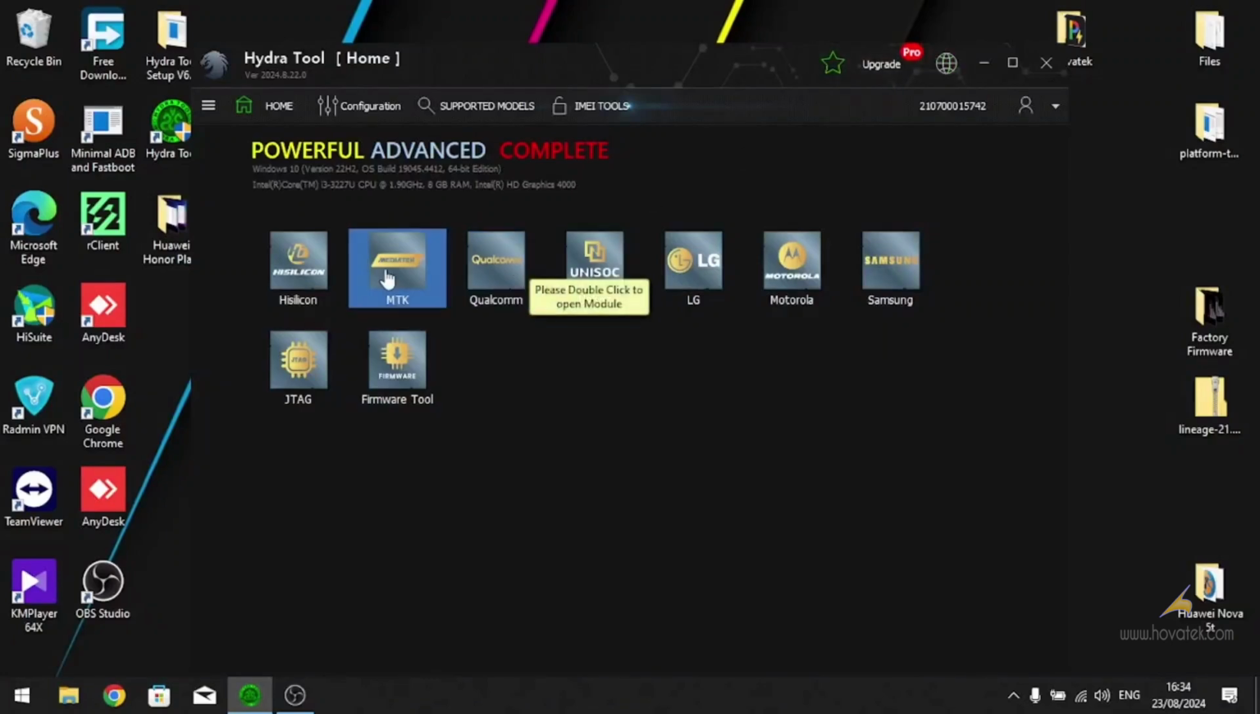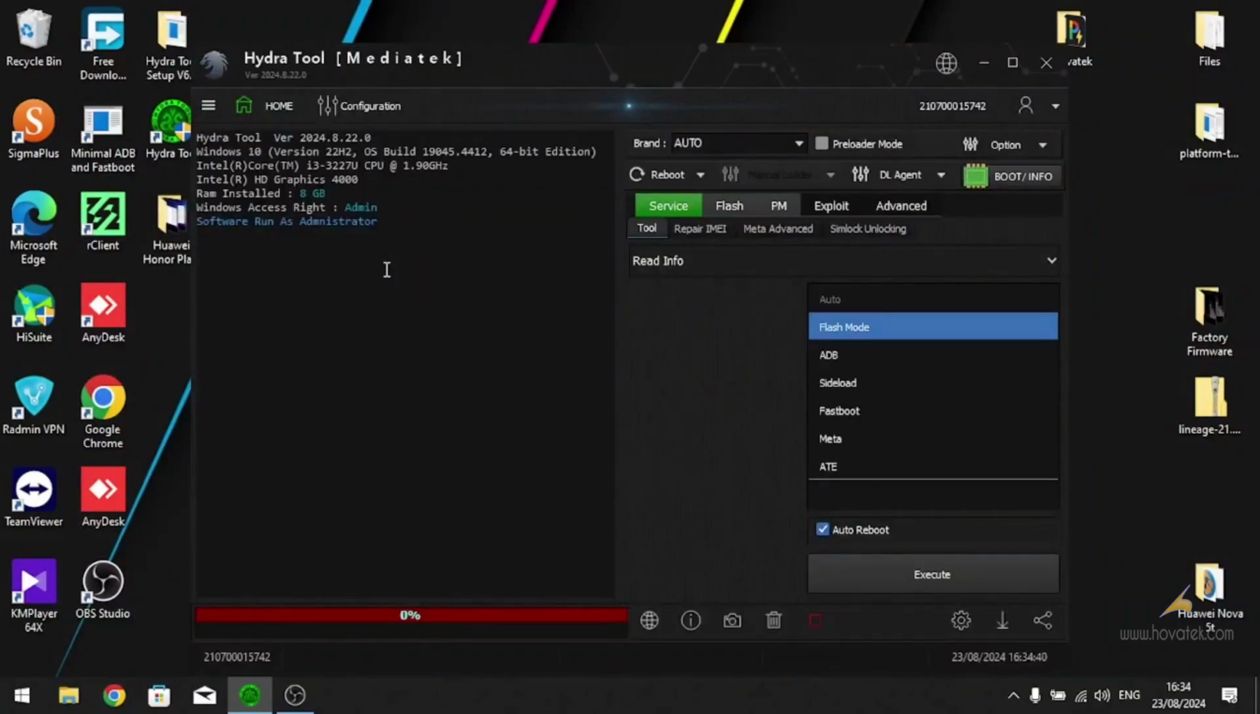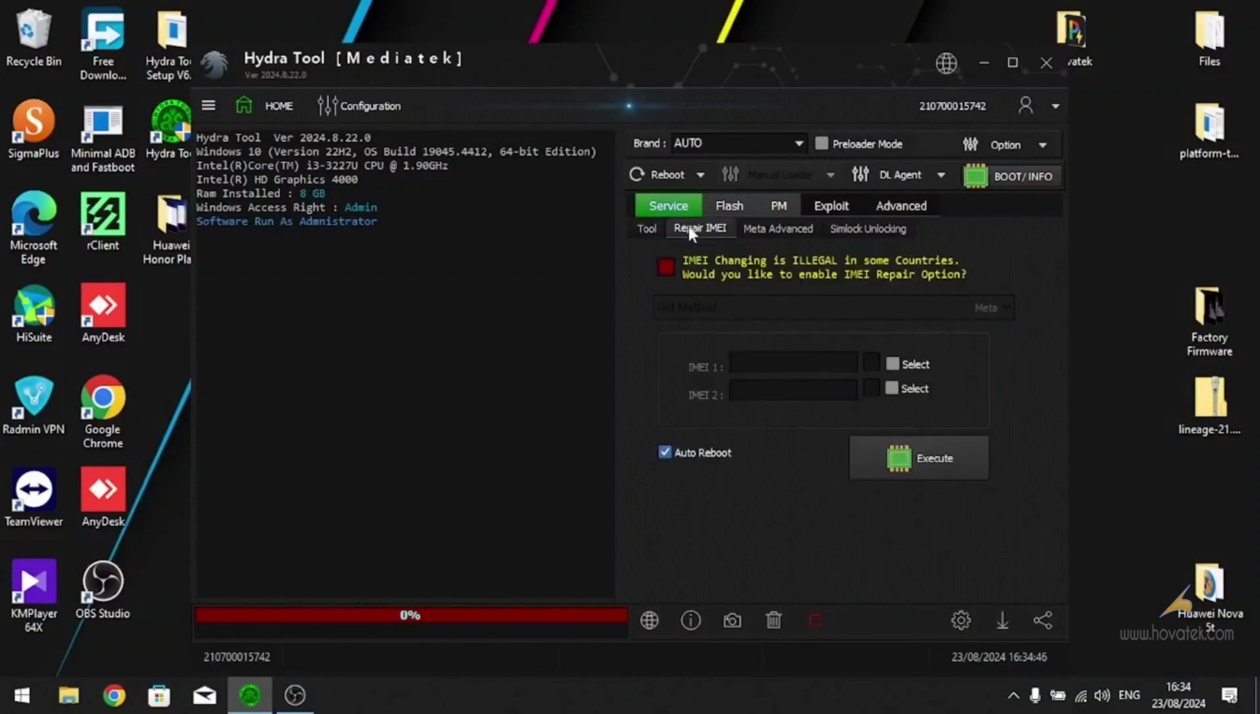So you go to the MTK section. So when you get to the MTK section, you click on the service tab. Then under that, you go to repair IMEI.